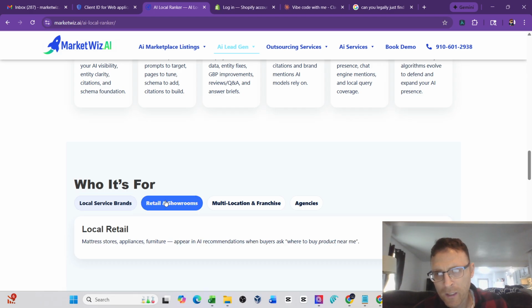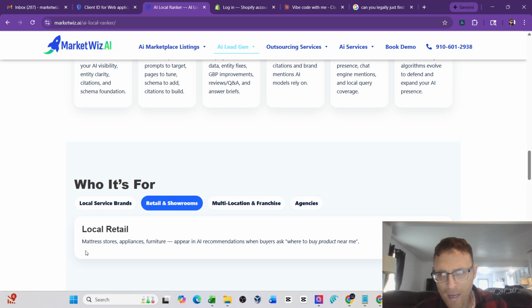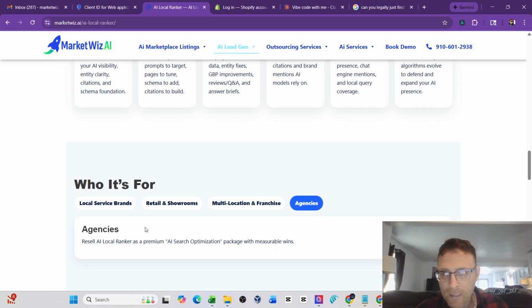And another one is, so this is like HVAC, plumbing, electricians, local retail, mattress stores, appliance stores, furniture stores, car dealerships, RV dealerships, all that stuff. If you have a physical address, you definitely want this. Multi-location and franchise, you got 100 mattress stores, you got 100 car dealerships, whatever.